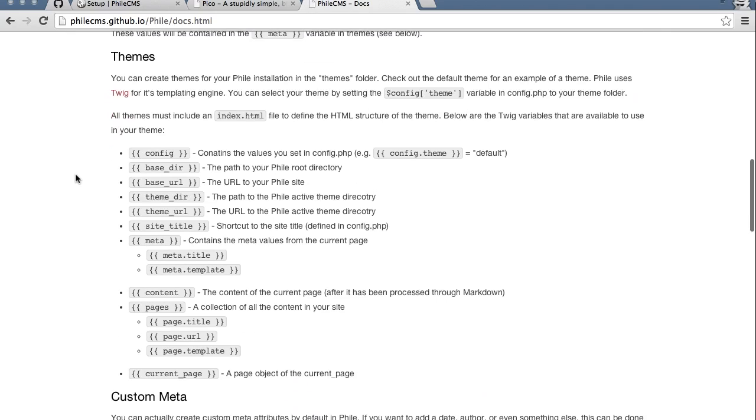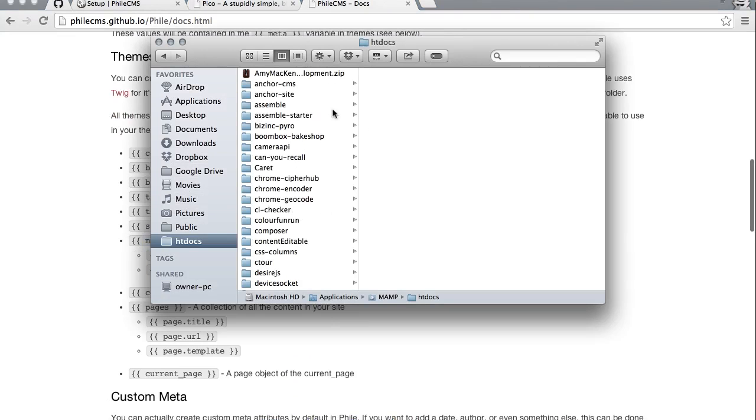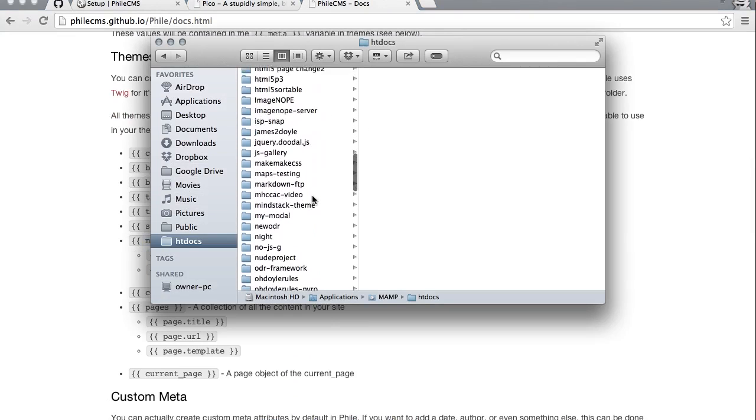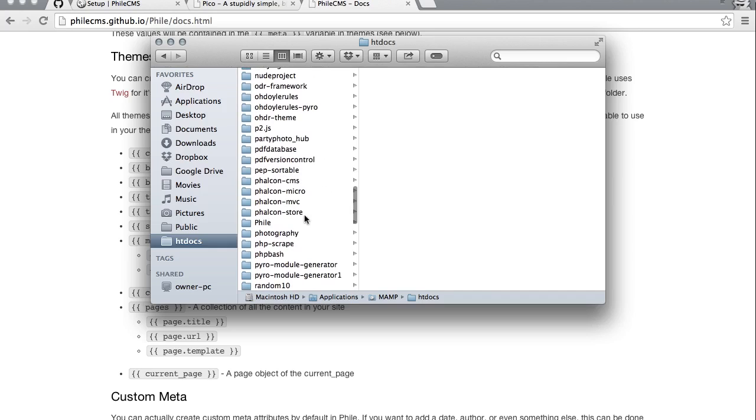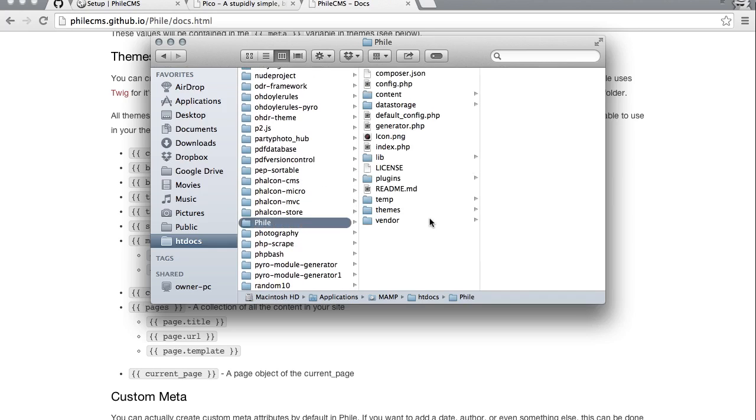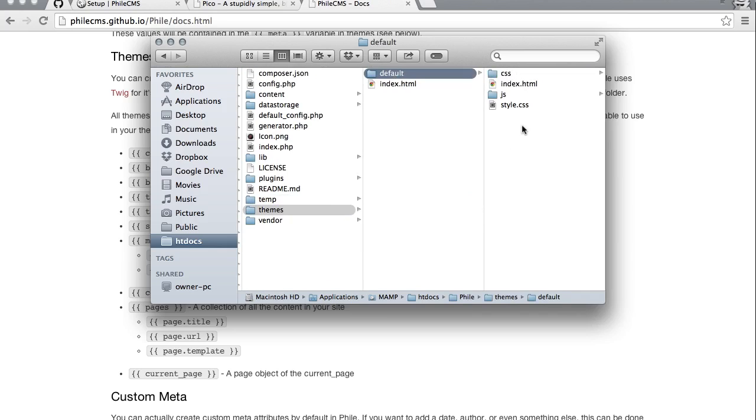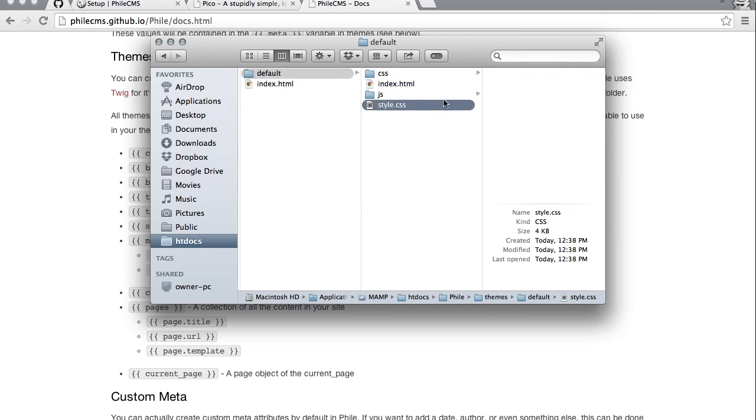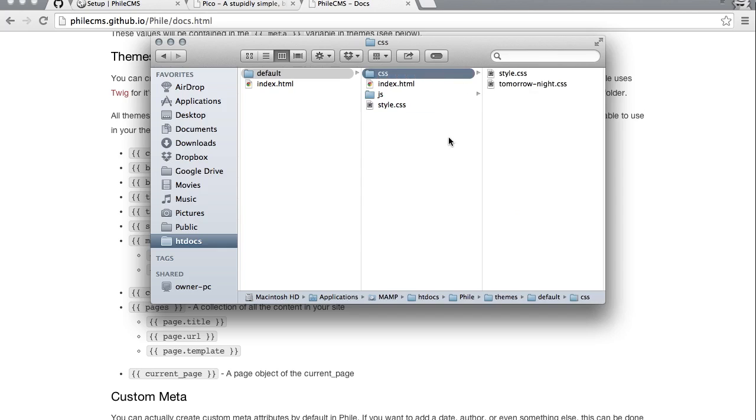So just like Pico, our fork uses these themes. They're basically just dumped in the theme folder, and inside the theme folder is where everything kind of goes, and it controls a lot of what your site does. So you can see here in themes, here's the default theme, which is what it comes with. I haven't changed anything yet, but I'm going to change some stuff later so you can see how it works.